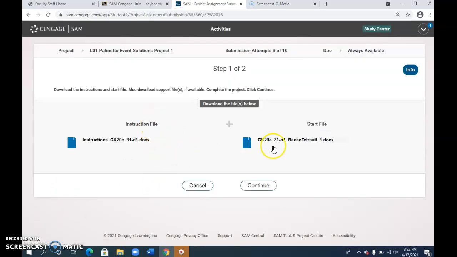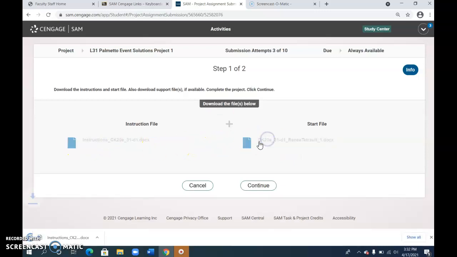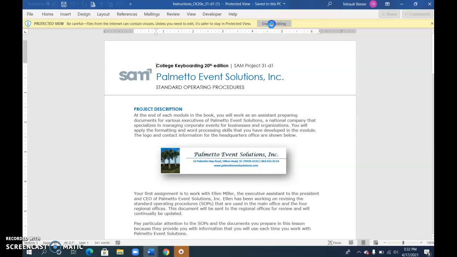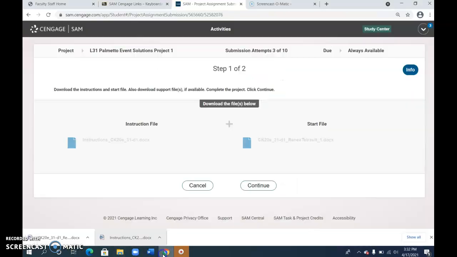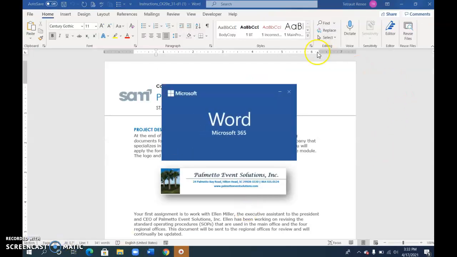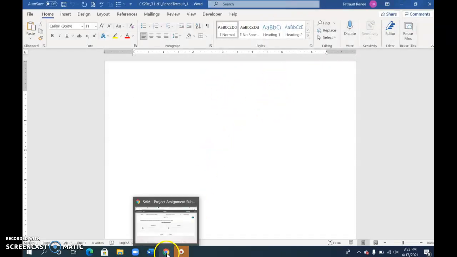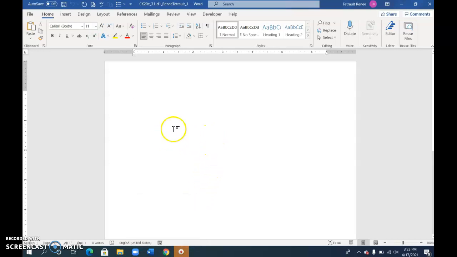You'll have an instruction file and your start file, and you need to open both of them. So select both of them, and on the bottom on your taskbar you'll have both files, and you'll open them both in Word. I'll go back to Google Chrome and open the second one. Enable. This is where I'll actually be typing the document, so it's a blank sheet of paper, but it has to be opened not in Word by itself, but within Cengage, so that it has your name at the top.